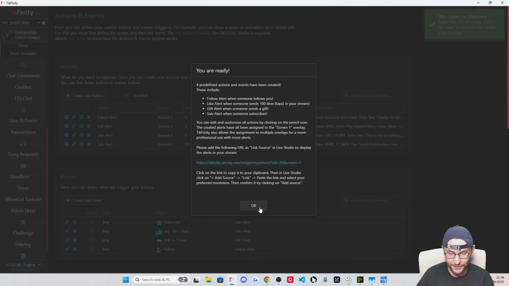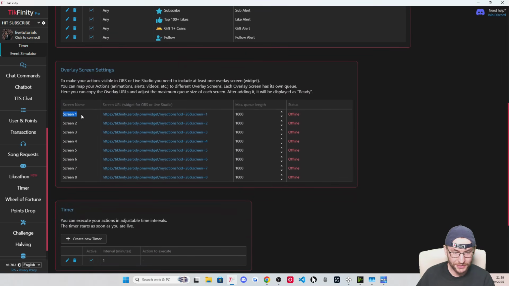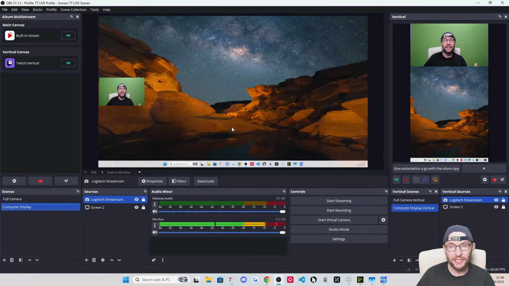If you've accidentally left this link, for example, if the page looks like this, just scroll down and where it says screen 1, this is the link you're copying. So what this link does is helps us add the TikFinity alerts to OBS.